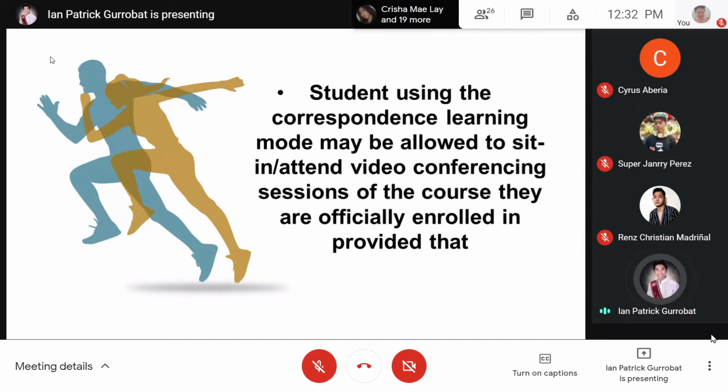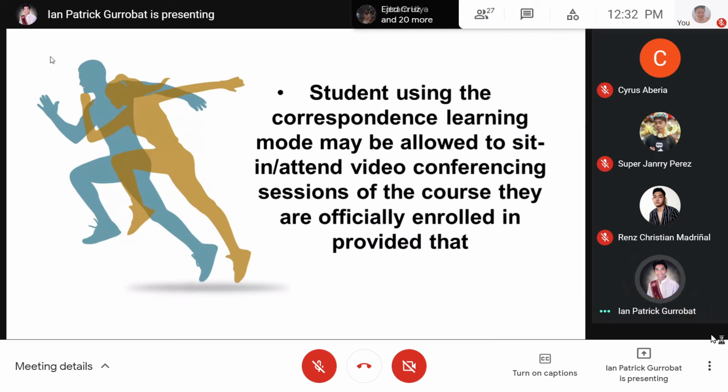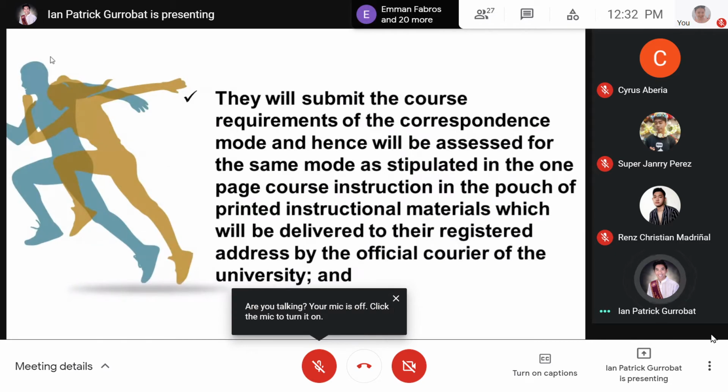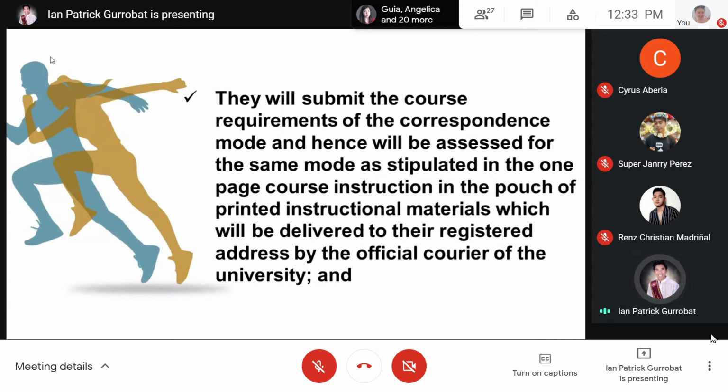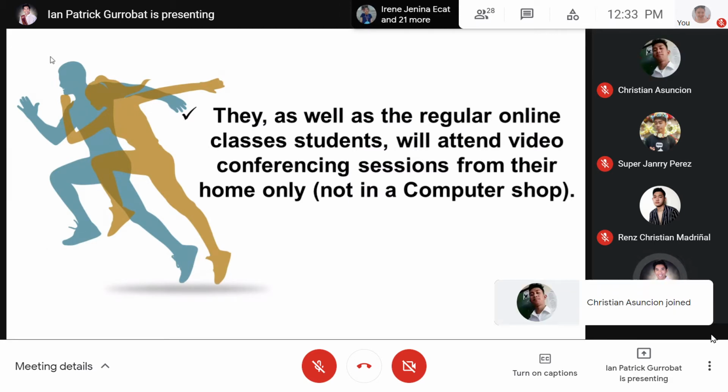Then, kapag kaya naman nilang gumawa ng activity online, so mas madali yon. Then, kapag hindi naman kaya or wala talaga silang internet, ibibigay ko na lang yung soft copy ng module para masagutan at matignan kagad nila. So yung mga hindi kayang mag-online class, they will submit the course requirements of the correspondence mode and will be assessed for the same mode as stipulated in the one-page course instruction with the pouch of printed instructional materials. So yung mga regular online students naman will attend video conference session from their home only.